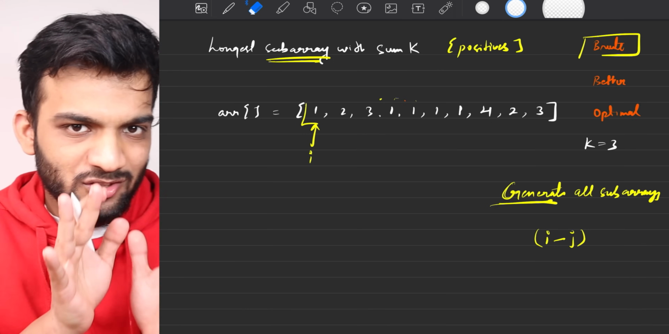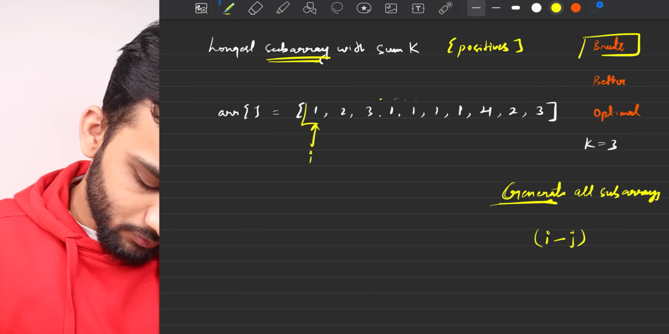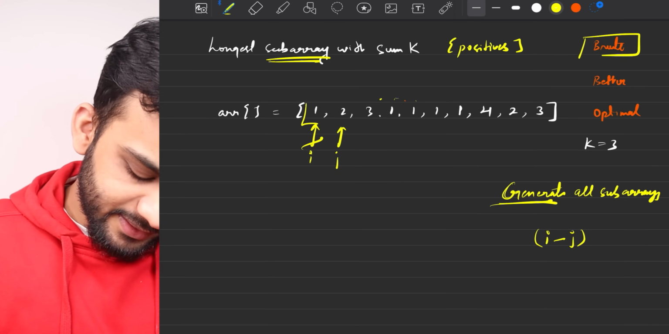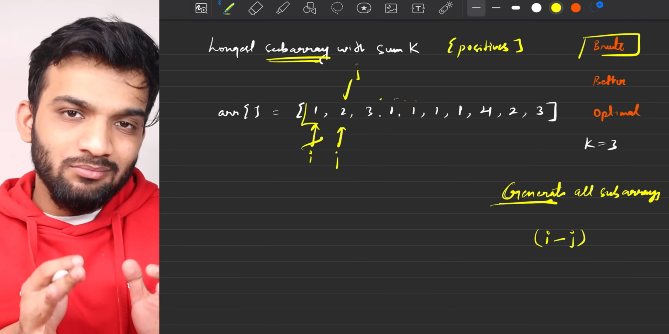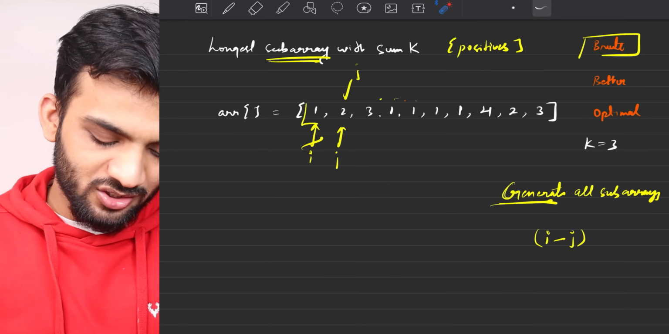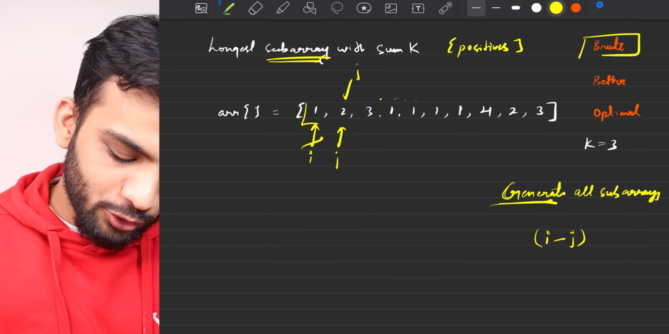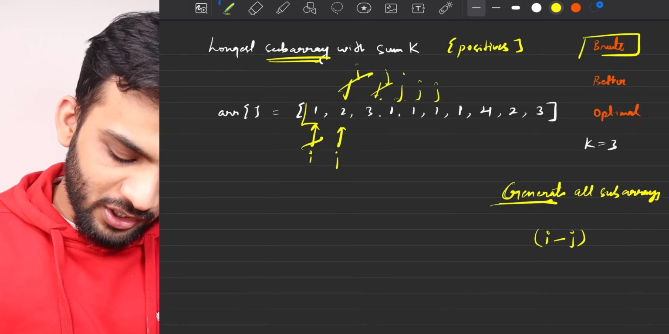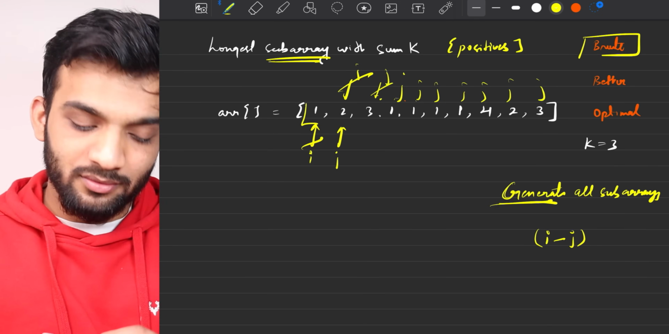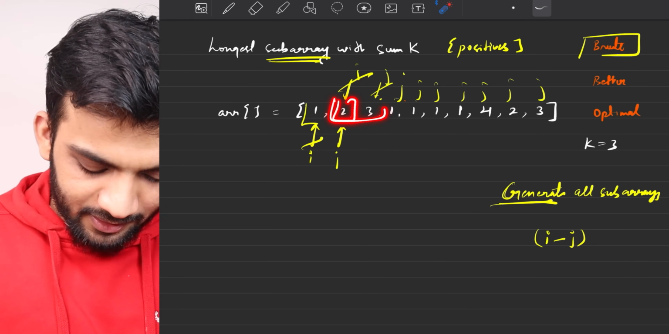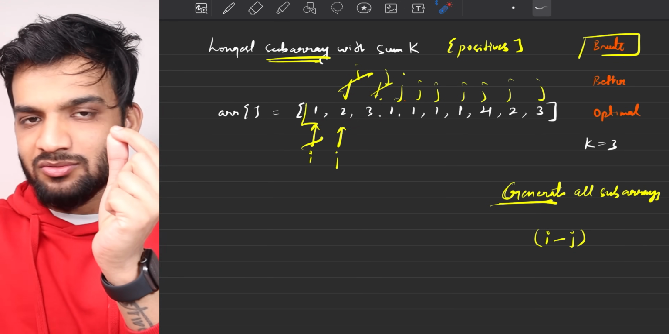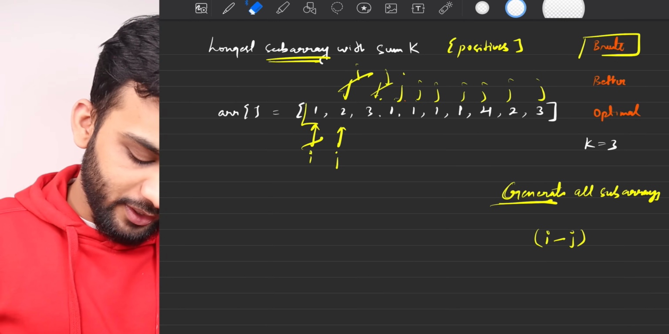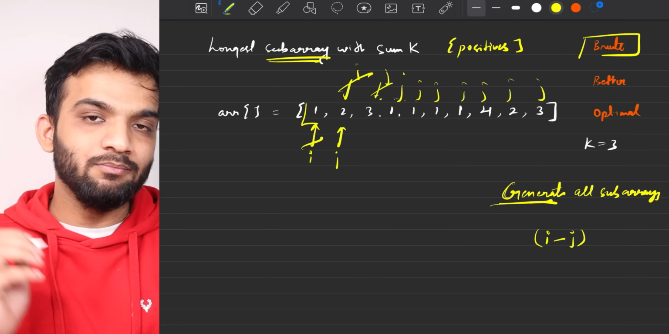Next, once j has reached the end, what do you do? You move i. And now j this time again starts from exactly i, because this is a subarray. And then again you do the same thing. Move j. That's what you do, and eventually this is a subarray, then this. So i and j keep on moving.